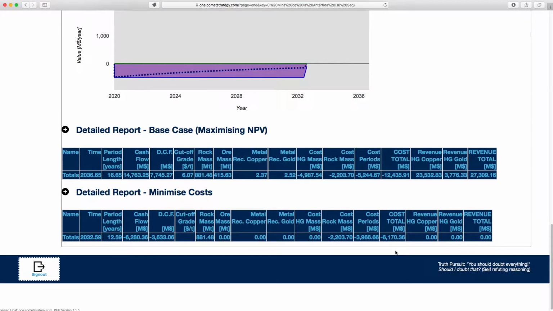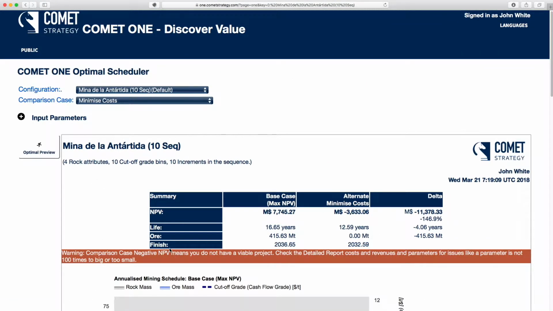But if you look at the costs, in our base case, we have $12.4 billion of costs. In this other case, we have $6.2 billion. Objective achieved. We have reduced the costs, but we have also reduced the revenue down to zero, and so the NPV down to negative $3.6 billion. I hope that you can see that this is a disastrous objective.